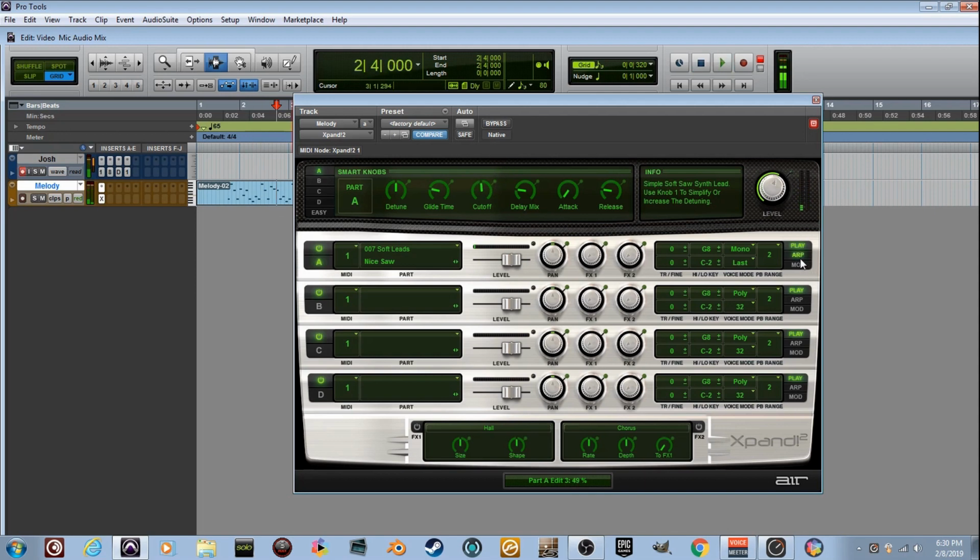I'm going to do one more thing. I'm going to go down here, and I'm going to change this to 8. And then when I do this, it's going to start making it glide. So you've got a glide time here. It's probably going to need to be adjusted. Let's press play. That's what I'm looking for.